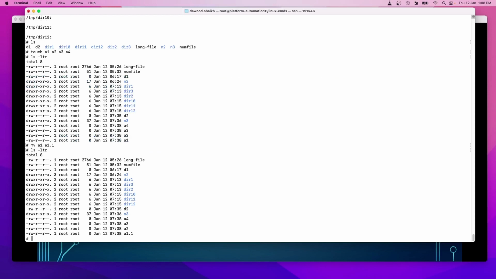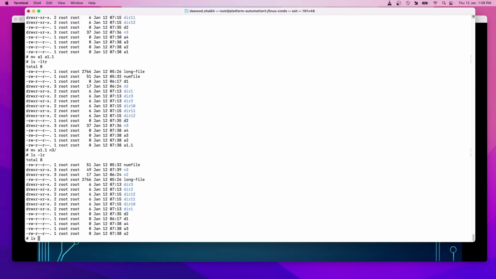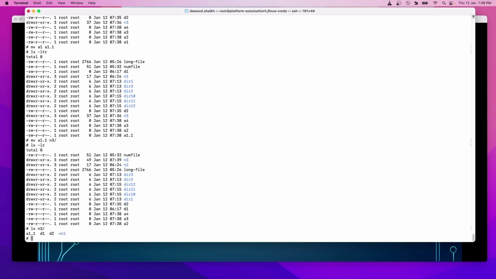So you'd see a1 has been moved to a1.1. Similarly, if I want to move a1-1 to say n3 directory, I would do this. So it's gone from here and it's moved to n3 directory. Okay.